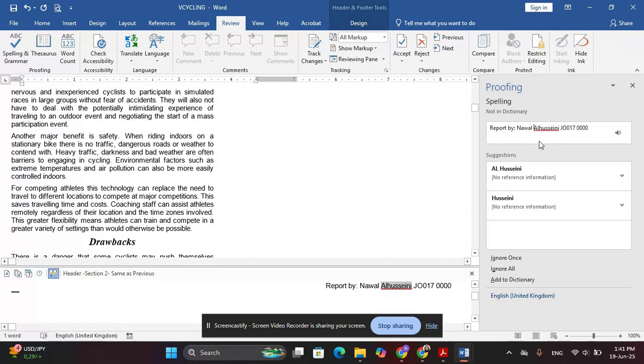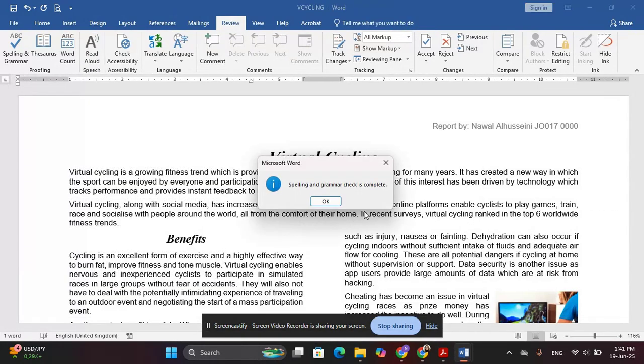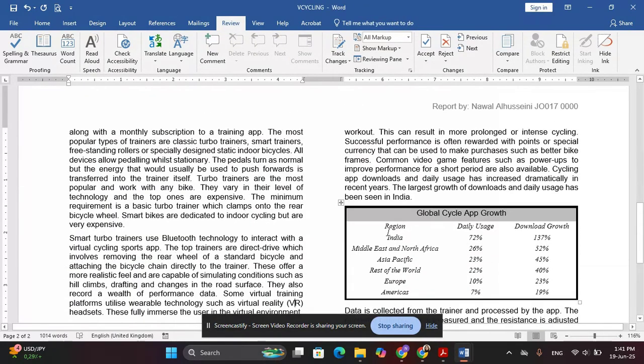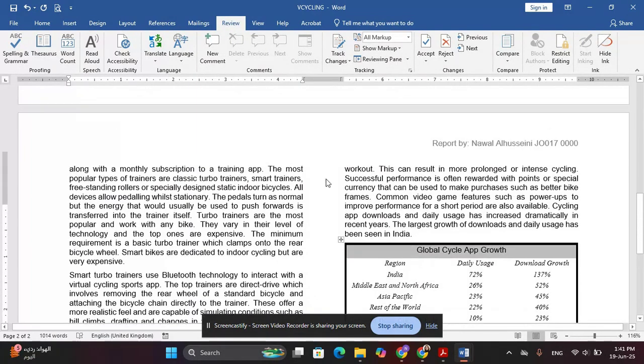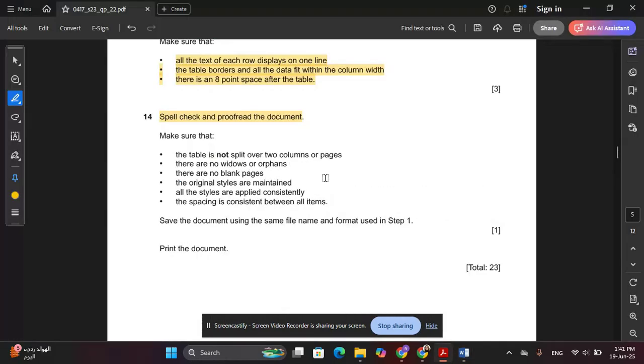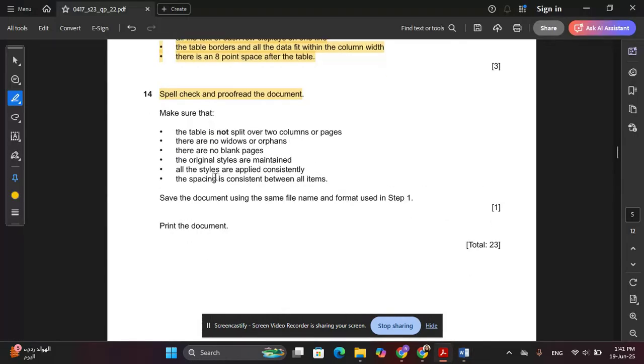We're not going to change the names because this is the way I write my name. So I'm not going to change it. I'm just going to ignore it, okay? Ignore once or ignore all, no matter what you choose. Any English word which has a spelling mistake, this is what you need to change. Otherwise, you just ignore, guys, okay? So this is how we proofread and spell check the document.